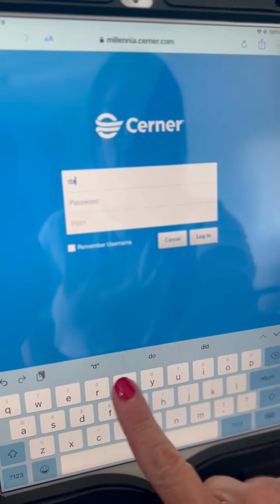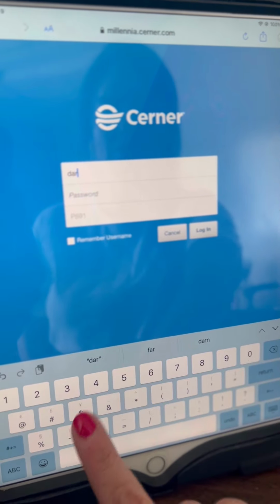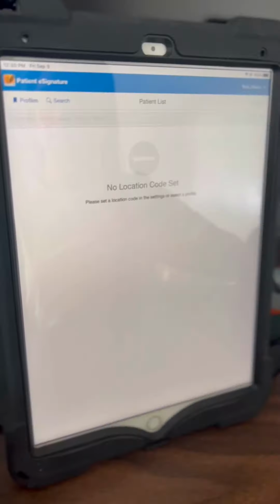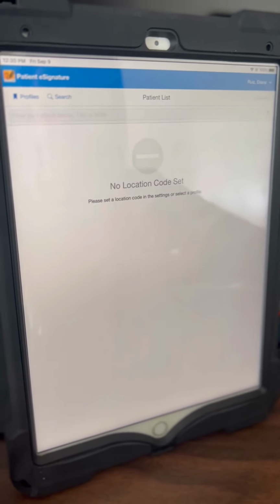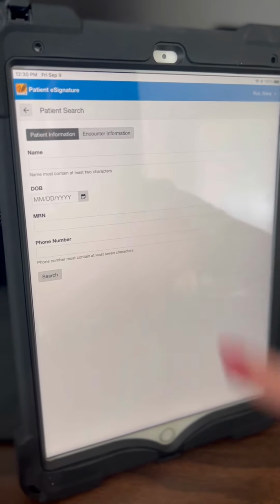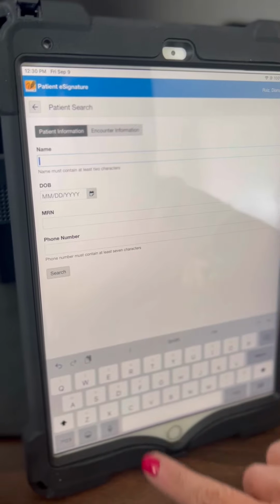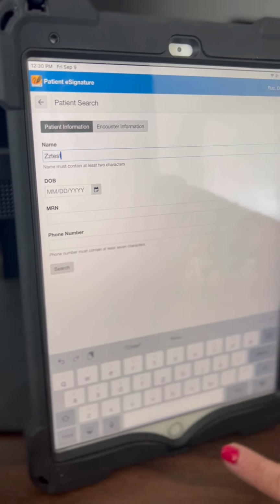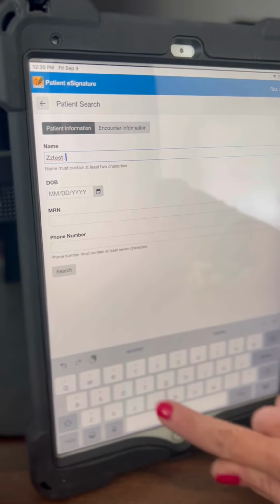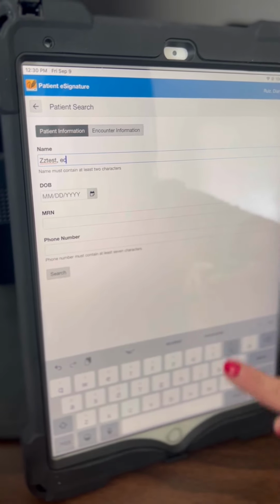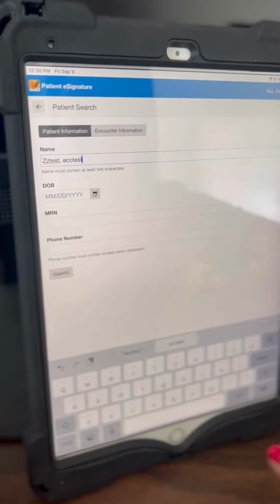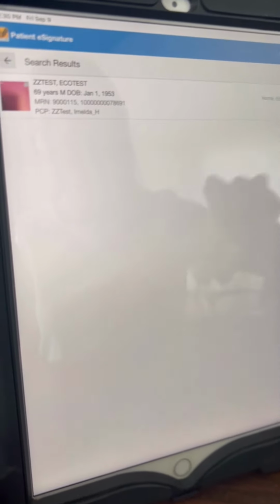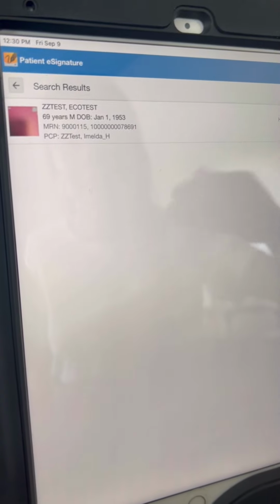Once you click on that, you will log into your usual Cerner login. Okay, so once you're logged in, you will search by patient last name and first name. Don't worry about entering the rest of the information. So here, our test patient's last name is ZZ Test. First name is Eco Test. You simply hit return or the enter button or the search button, and here comes the patient.